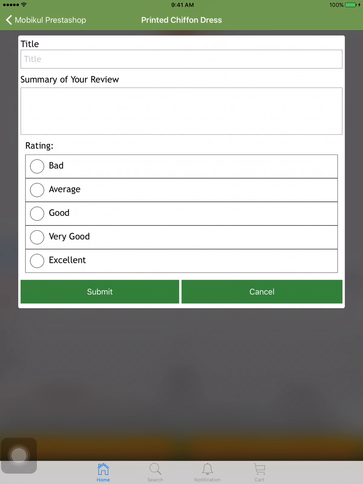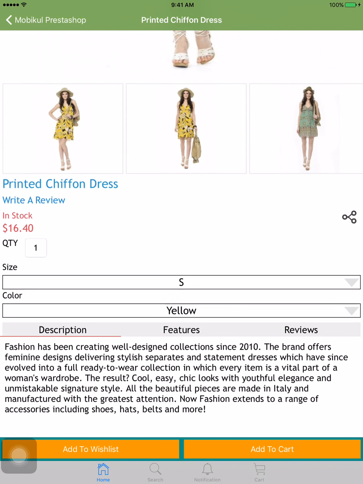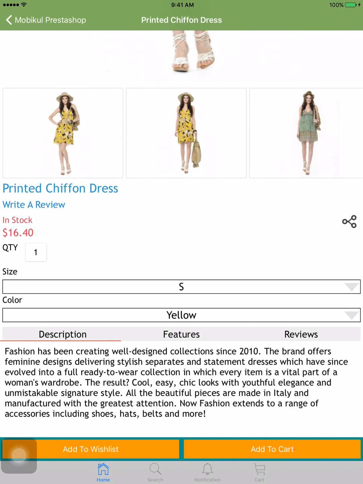Then there is an option for write a review. The customer can even write a review for this product. They just have to provide the rating, the title and the summary. And then there is a price for the product, and now there are the custom options.